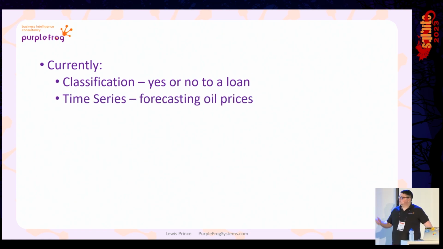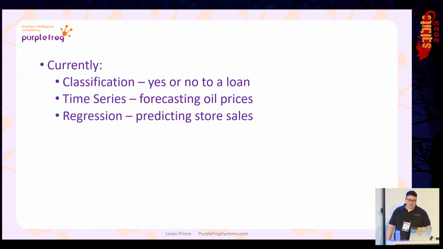Time series as well. So forecasting oil prices, AutoML could do that for you, given previous oil prices. Regression, predicting store sales. If you were to give AutoML a history of a customer's stores for the last 5 years, it'll give you a model. They could feed numbers in again and see what the store should sell in the next 2, 3, 4, 5 years, however far you want to go.